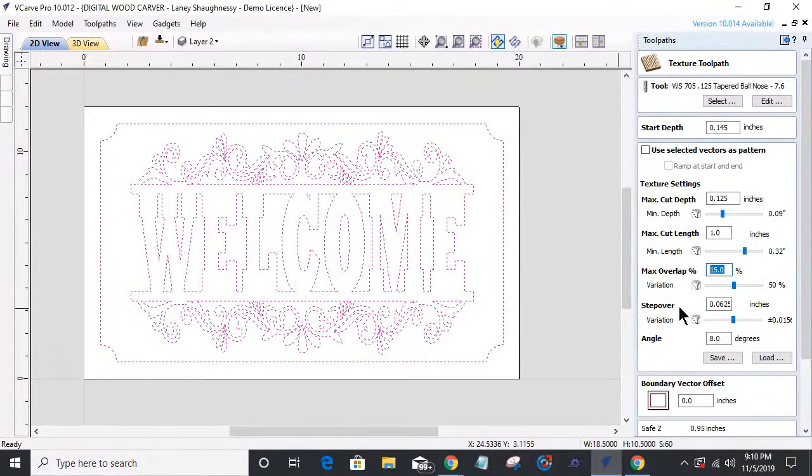My step over, how far that bit steps over when it cuts, I step over half the diameter of the tip of the bit, which is 1/16 inch. And again, you can play around with these numbers and change them to anything to get different looks. I'll do that after we create this first one.